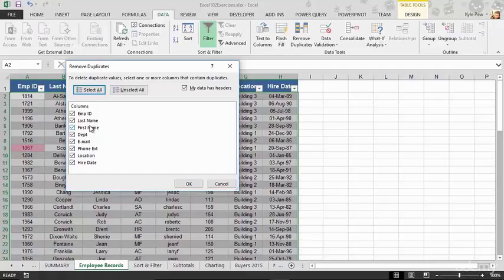Well, for me, the only thing that I'm really concerned with, I'm going to unselect all here, and I'm going to choose just the employee ID. For me, if the employee ID duplicates, that means I have a duplicate record in here because each employee should only have their unique ID. So I'm going to check that employee ID, and I'm going to hit OK.